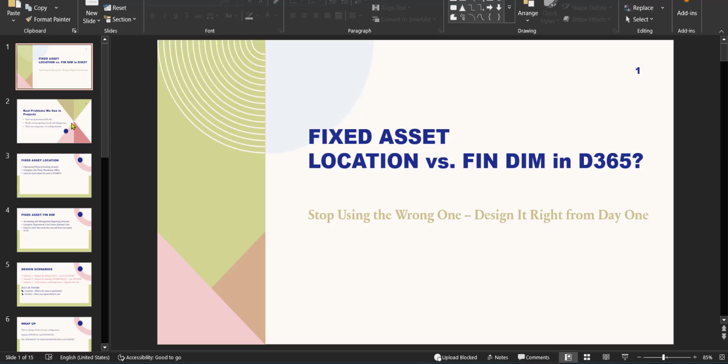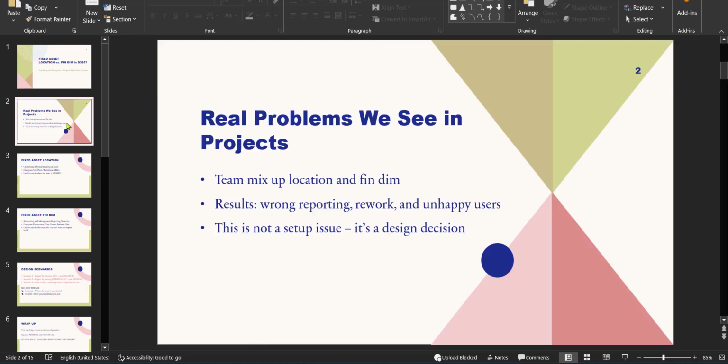So with that, I'm going to start with the real problem we see in projects. In many implementations, teams struggle with the simple question: should we use fixed asset location or should we use financial dimensions to track things like department, site, or cost center? Very often people mix these two, and the result is bad reporting, messy data, and later on, expensive redesign. This is not really a configuration problem, but more a design decision. And with that in mind, let's deep dive into what fixed asset location is and what financial dimensions are.